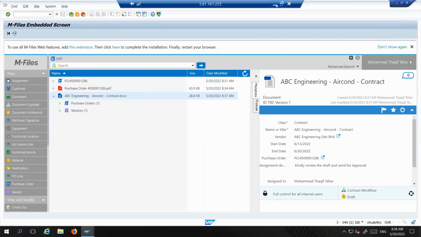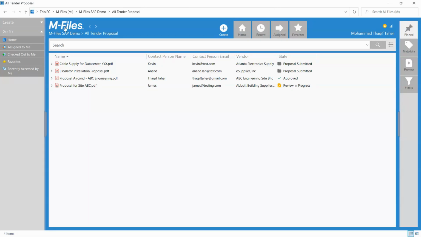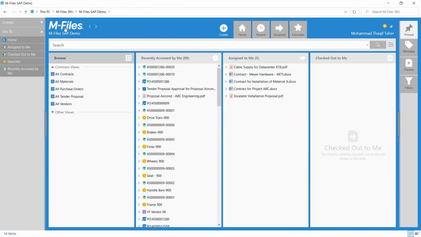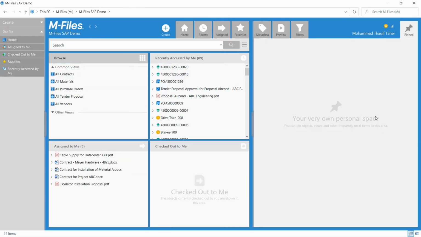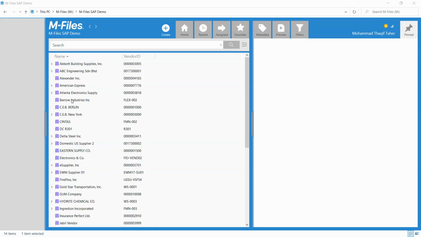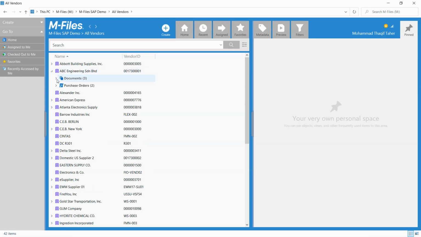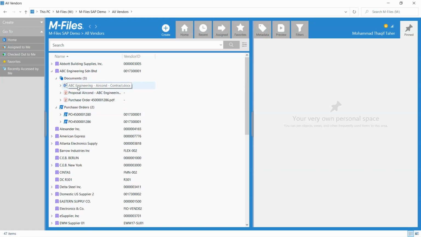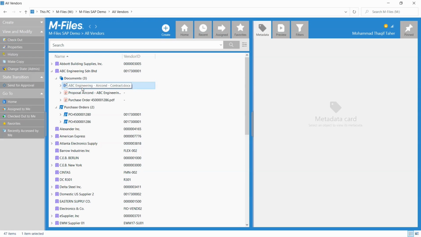So if I go back into my screen here again, you can see that I can also view the same document. All right, so you can see that we have the purchase order document here, the contract document here. So if I go into this all vendors view, instead of tender proposal view, then if I expand this ABC Engineering, you can actually, at the end of the day, see the same document as well. Then you can see the contract, right?